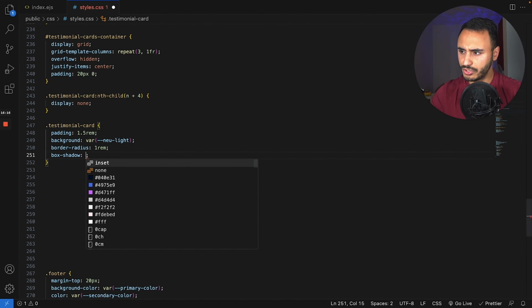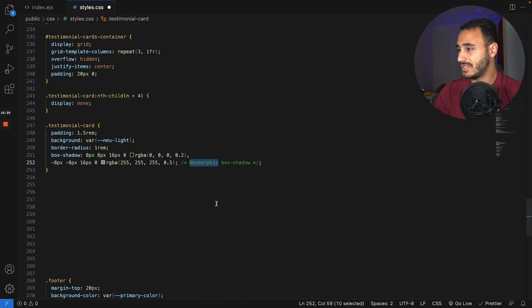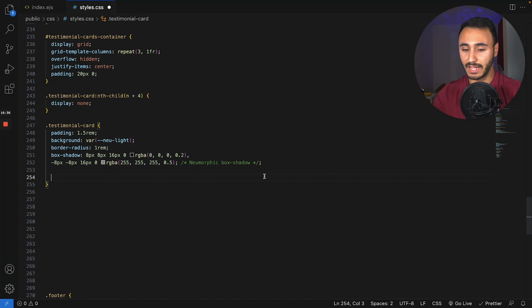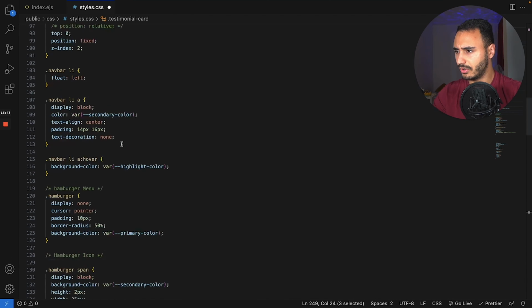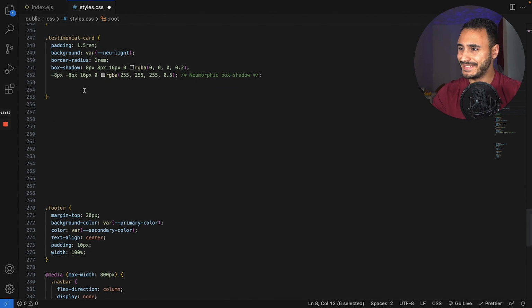I'm gonna add some box shadow. This is gonna be complex, that's why I'm just gonna paste it here. As you see, it's a neumorphic box shadow, which gives us this very modern styling. And even this color here, neu light and then neu dark, will help us to achieve this neumorphic styling on our website.